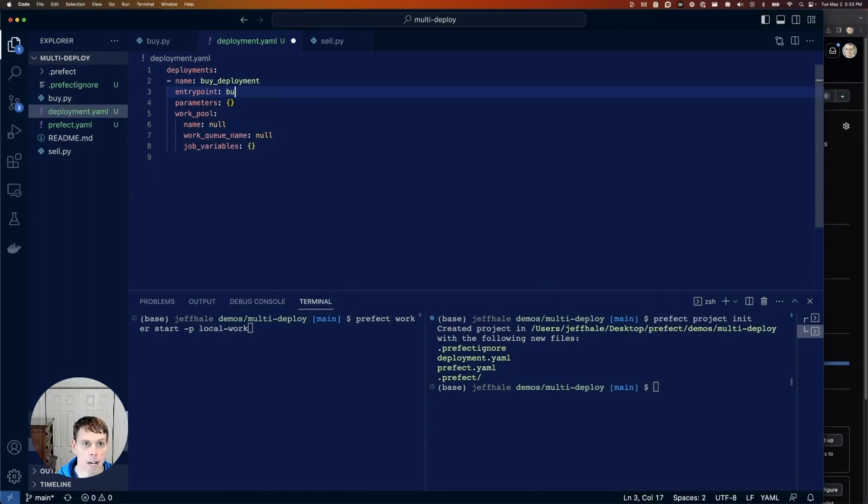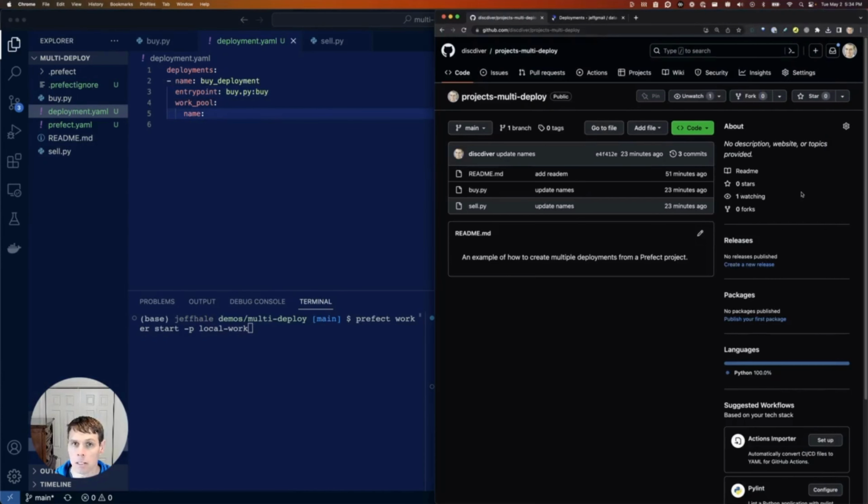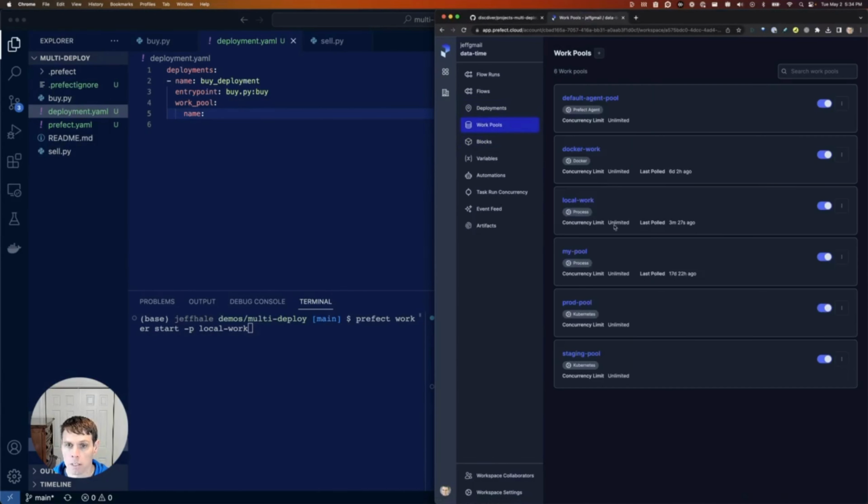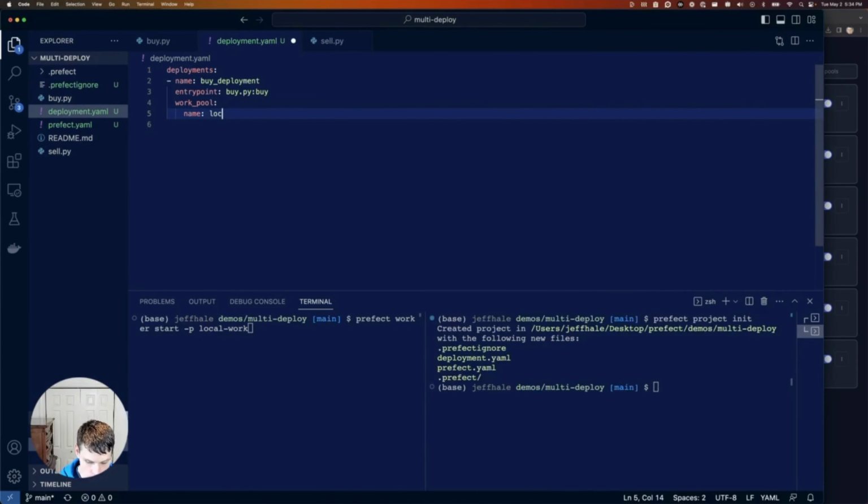So in buy.py, we are going to need to access the buy flow, and then we will specify which work pool we want to use by giving it the name here. And I happen to be logged into Prefect Cloud already and have a work pool ready to go. So I'm going to use my local work pool. This is going to run as a local subprocess.